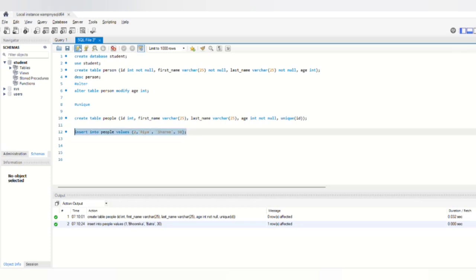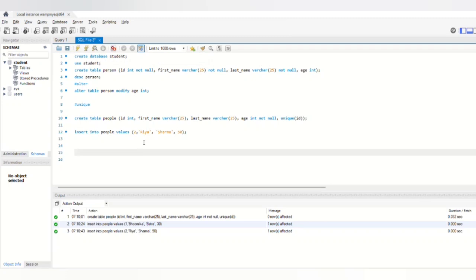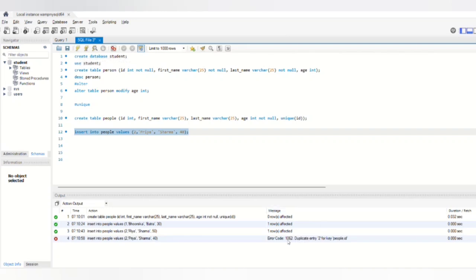See, when I am recording the third row, I have put the same ID 2 and changed the other columns: Priya Sharma, 40. I have changed Riya Sharma to Priya Sharma and the age also changed, but the ID remains the same, 2. So now if you see the action output, it is throwing an error: duplicate entry 2 for key person ID is not allowed.